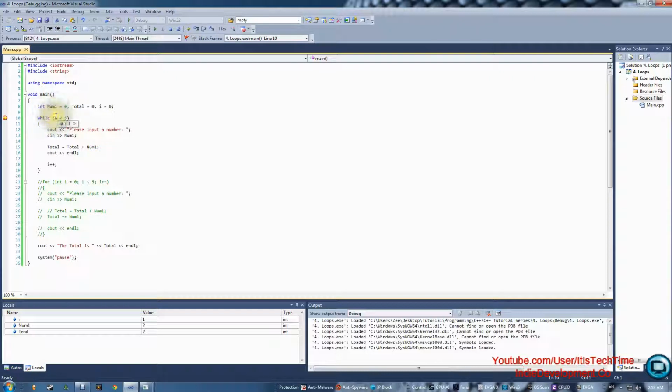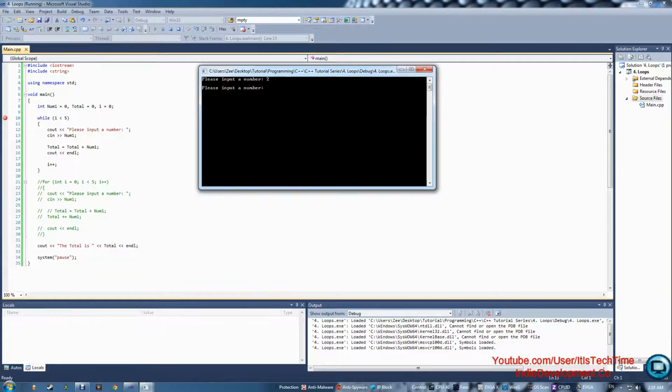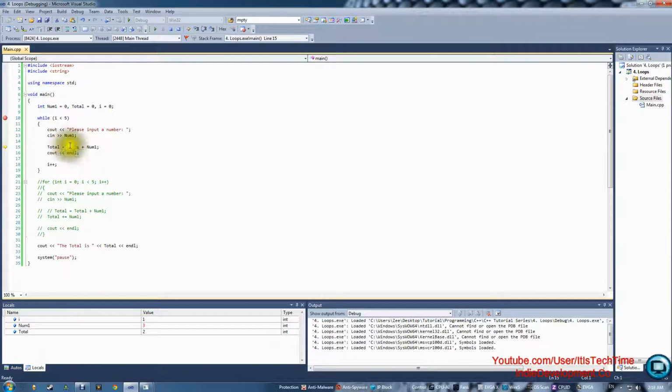And then, is 1 less than 5? Yes, it is. Go ahead and do this. Cout, cin num1. So let's do 3, and 2 plus 3. The reason we do this is it remembered the old number, which is 2. Now 2 plus 3 is 5, so it will put 5 in here, and total will stay 5 the next time we go in. Then i++, now i is 2. Is 2 less than 5? Yes it is. Go ahead and do this.